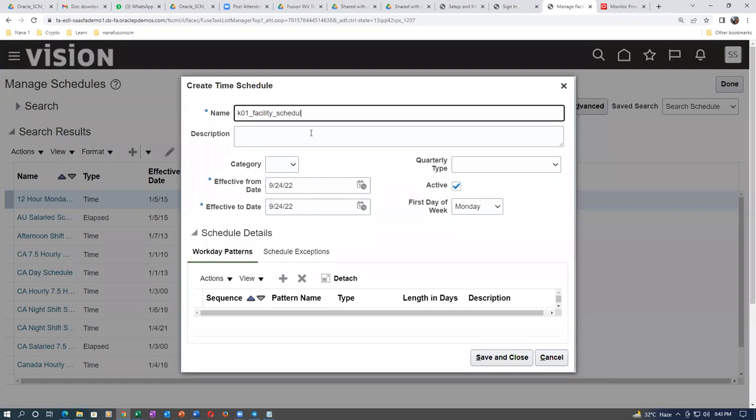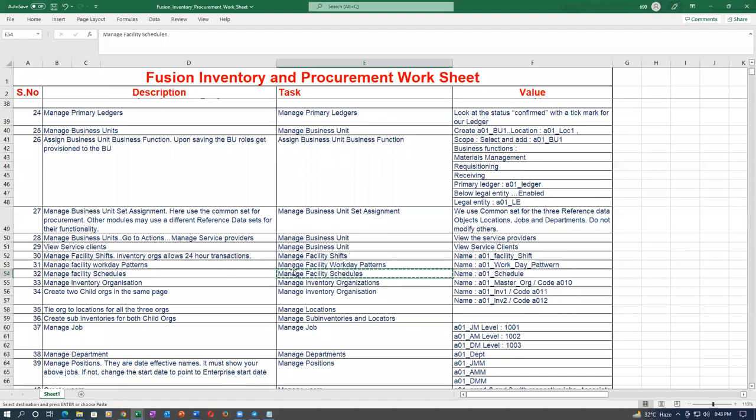Is it mandatory to define facility shifts for procurement? There is no use of that setup. Procurement does not work with this. Procurement has only two things: purchase requisitions and purchase orders. They don't need these things. But inventory needs all of them. When you want to receive, you have to receive on the inventory side and not on the procurement side.